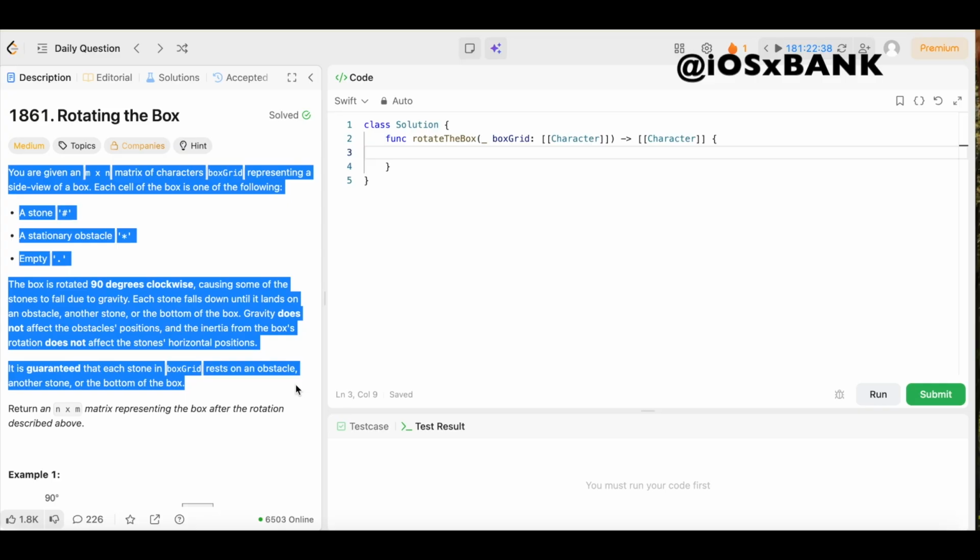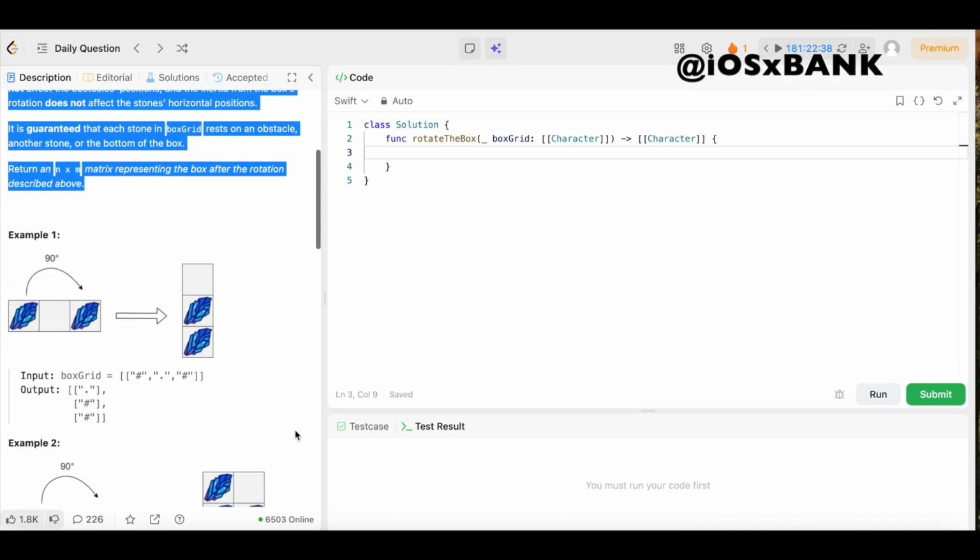It is guaranteed that each stone in box grid rests on an obstacle, another stone, or the bottom of the box. Return an n by m matrix representing the box after the rotation described above.